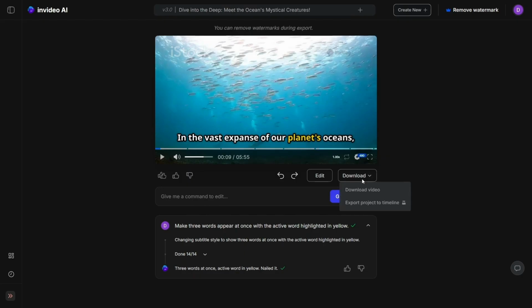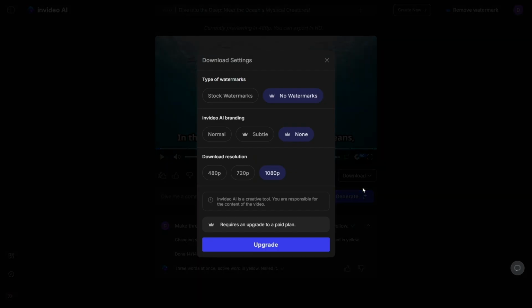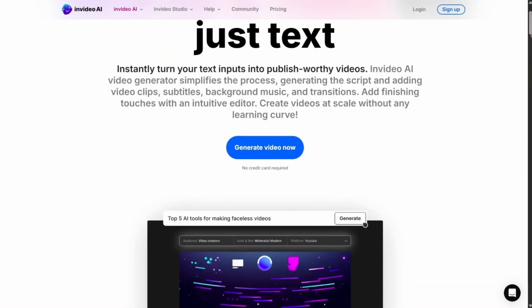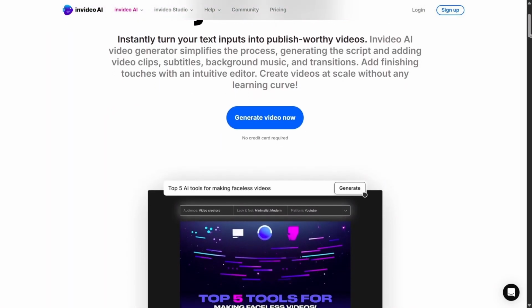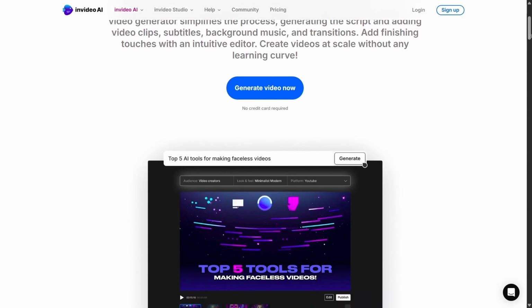Step 14, export your video. When you're happy with everything, just click download then choose download video. Set your preferences, no watermark, no Invideo branding, and full HD resolution. It even tells you how many licenses you've used. Click continue and the export will begin. You can now share it via a link or download it straight to your device. And that's it. You've officially created a professional video using your ideas and Invideo's AI.